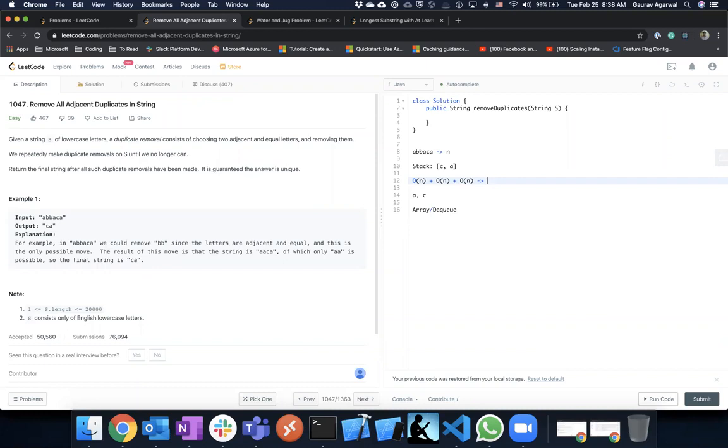Well, actually, we don't need to reverse it. In that case, we just create an array of size n, and then when we pop it out, we insert from the right to the left. Yep, fair point.